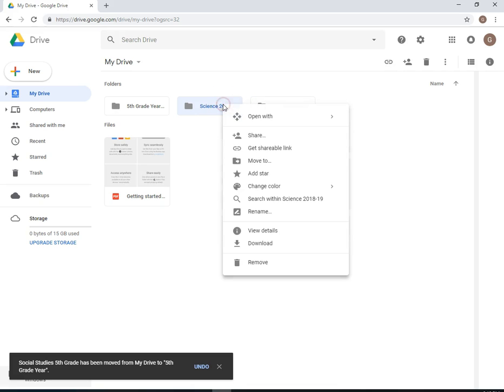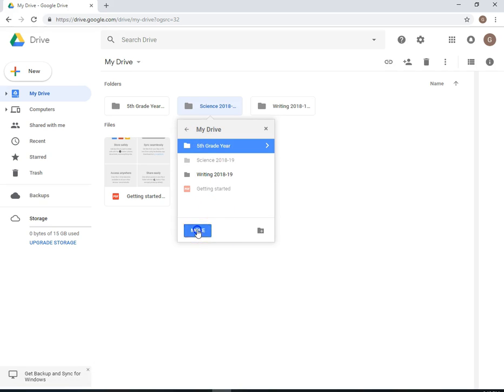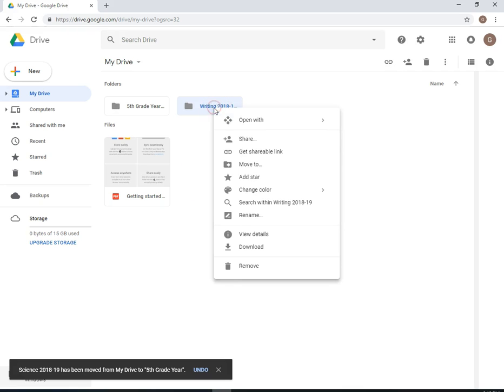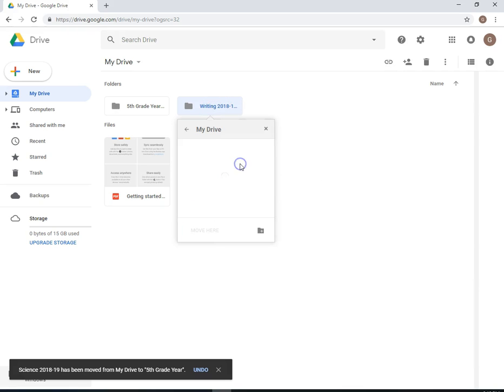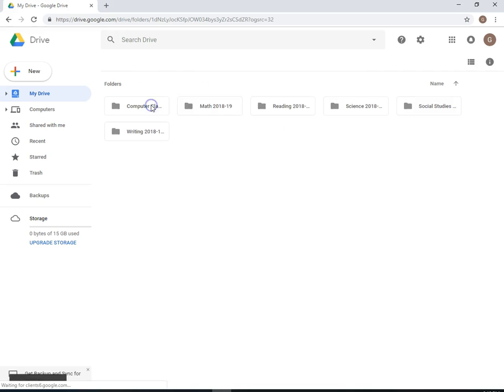And let's actually do the right click and do it this way so we can see how this works. Move to 5th grade year and move, and there it goes. So right click, move to 5th grade year, move. And there you go. So then when I open 5th grade year, I've still got all my folders, but they're in a 5th grade year folder.